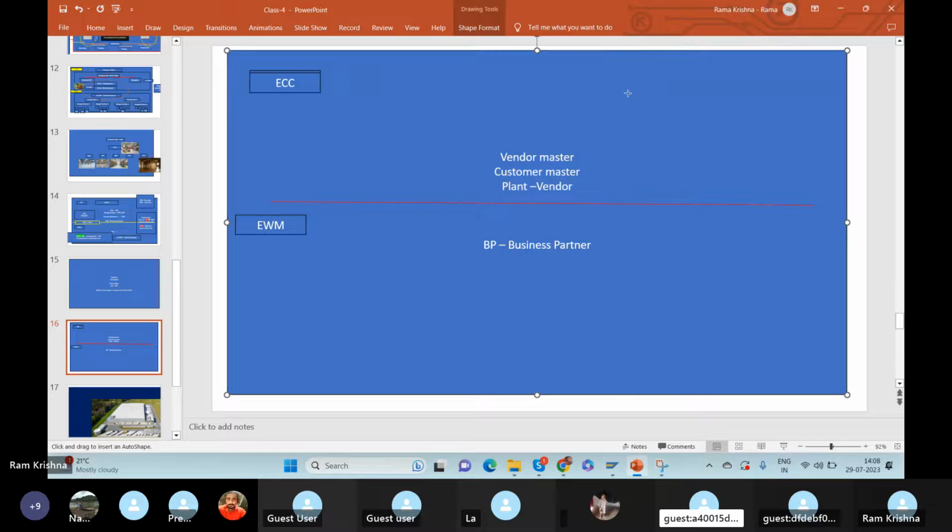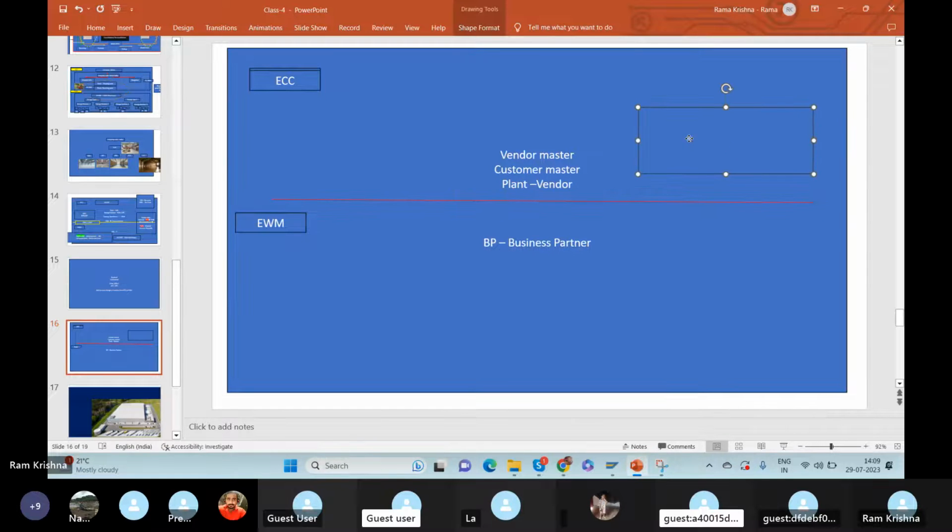Suppose you know about vendor, okay? You know about customer. What is a vendor, guys? Vendor is the one from whom we will procure the material. Who is the customer? To whom we will give the finished product. What is plant vendor? As he told, in the STO process, another plant within a company code will be called a plant vendor.